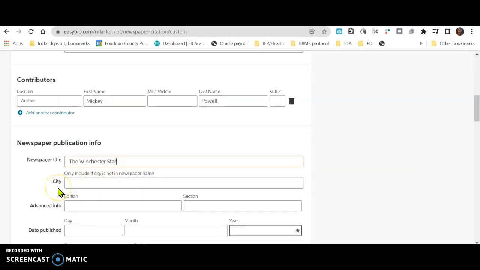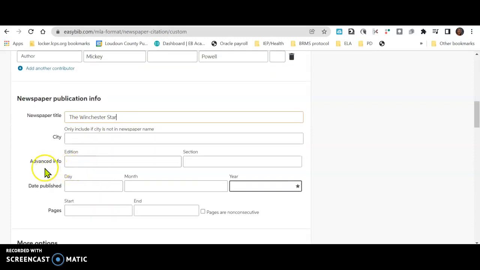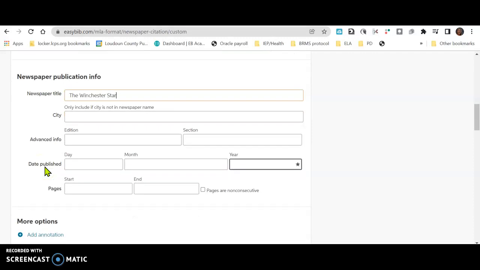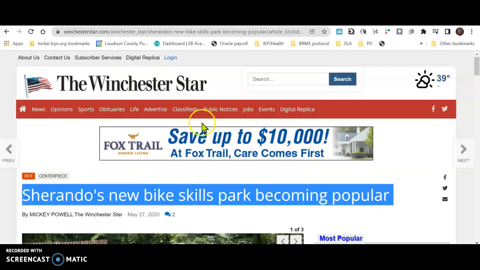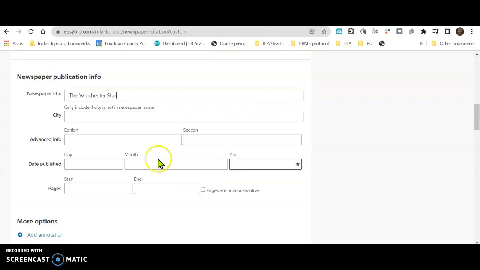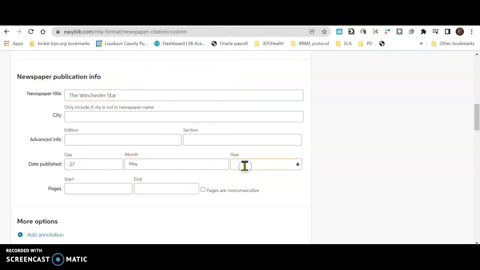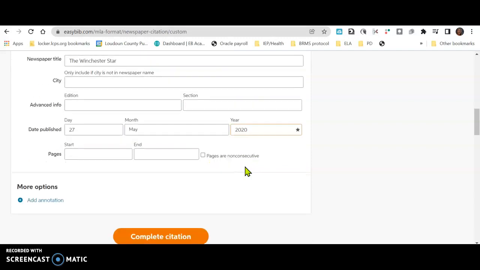And now it asks me what city the newspaper is in, but it says only include the city if it's not in the title. Well, the Winchester Star is published in Winchester, so I'm going to skip that. I'm also going to skip the advanced info. I do have a date that this article was published, so I'm going to go back and look at the date, and it's May 27th, 2020. It asks for the day first, and then the month, and then I can type in my year.